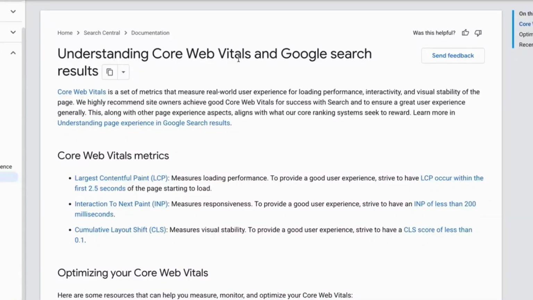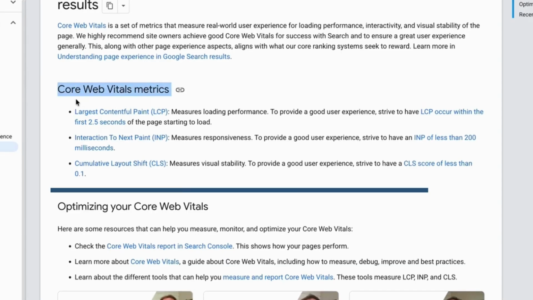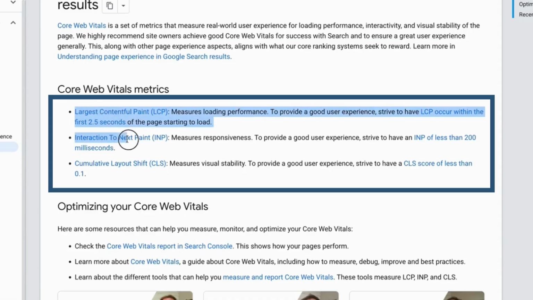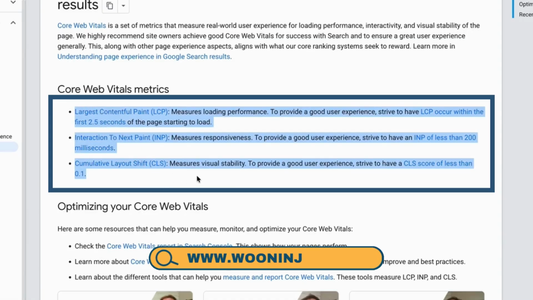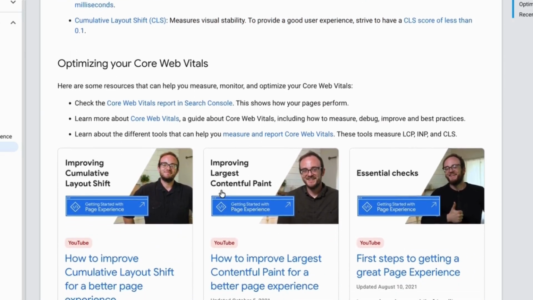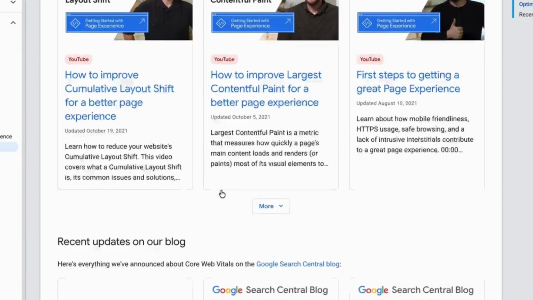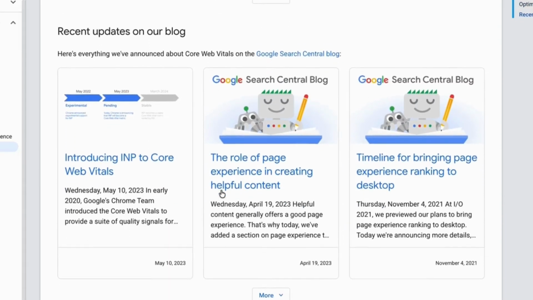Core Web Vitals measure real-world loading performance, responsiveness, and visual stability. The three current metrics are largest contentful paint, or LCP, interaction to next paint, or INP, and cumulative layout shift, or CLS. Google recommends an LCP within 2.5 seconds, an INP below 200 milliseconds, and a CLS score of 0.1 or less.